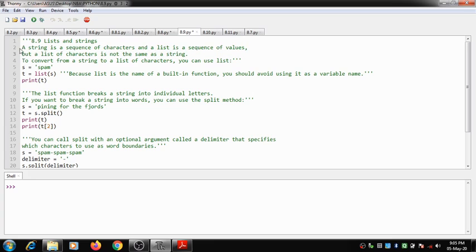So how do you define a string? A string is a sequence of characters, whereas a list is a sequence of values. But a list of characters is not the same as a string. To convert from a string to a list of characters, you can use the function list. Okay, so to convert a string to a list, you have this particular function.